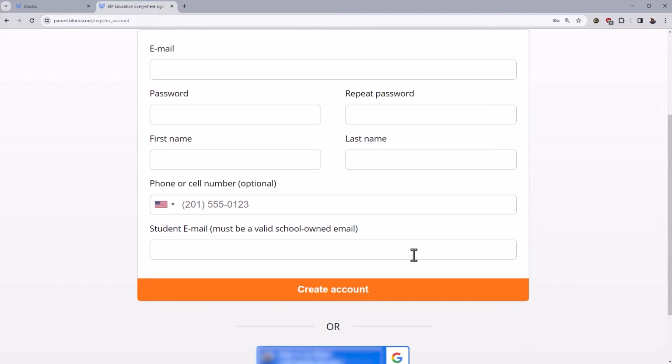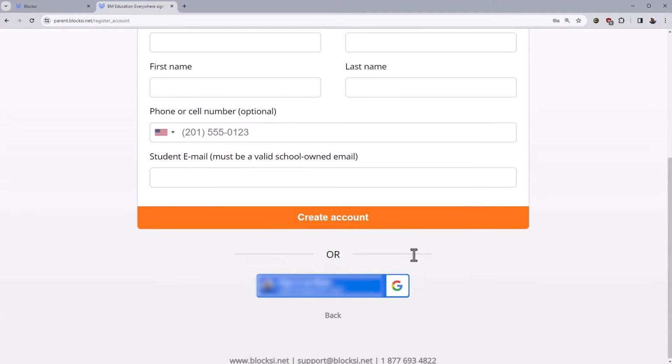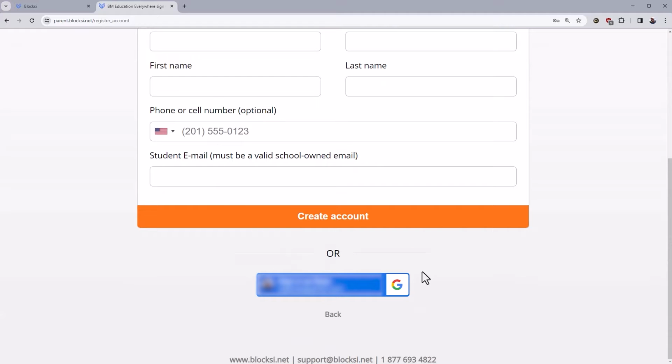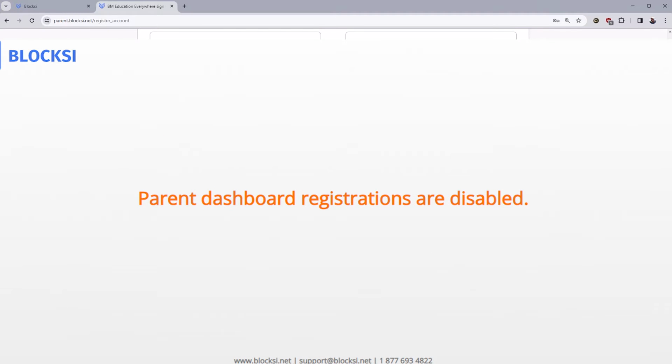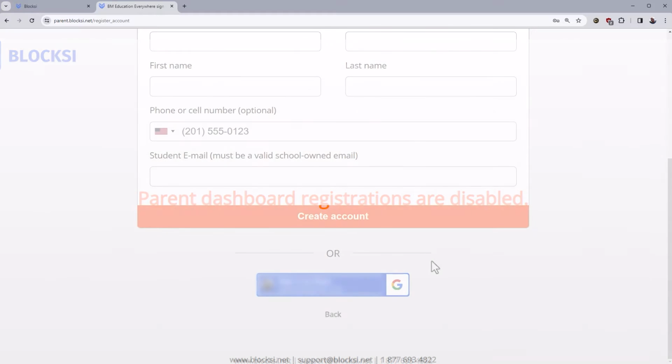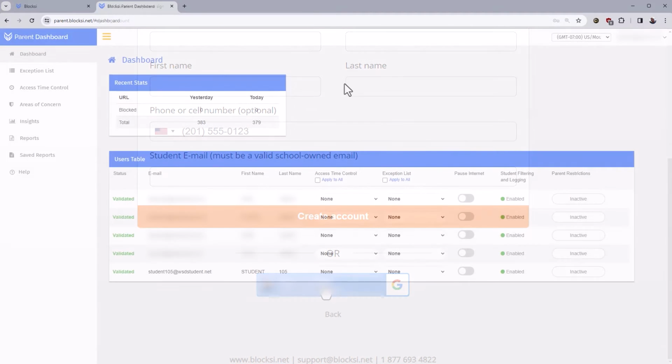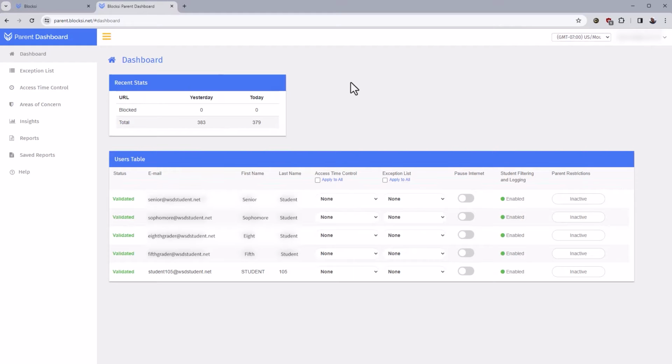It is very important to use the same email address the district has on file in your contact information. Your students are rostered through that email address. Failure to use the same email address will result in a parent dashboard registration are disabled message similar to this one. Your student emails should also be the ones created by the district, ending in an @wsdstudent.net. If you are unsure of your parent or guardian contact information, log in to PowerSchool.